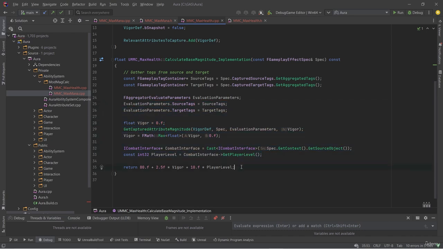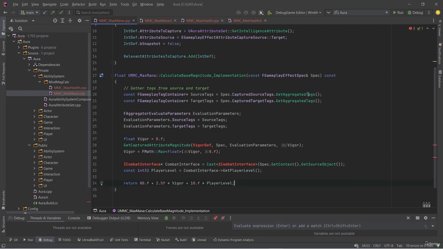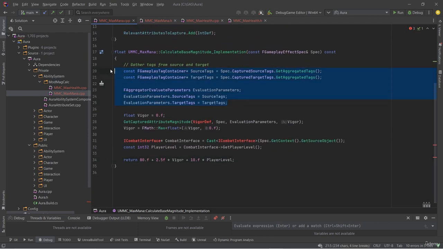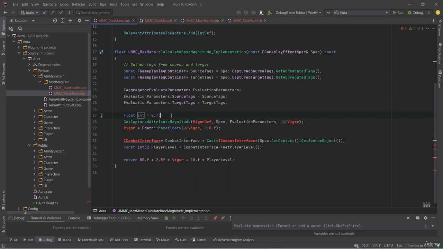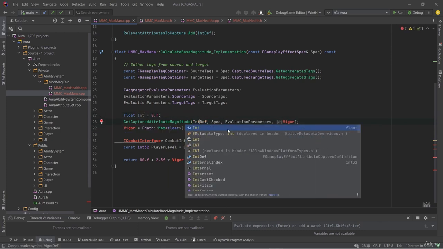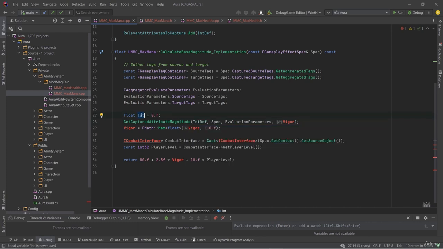So let's just copy the whole function, and we'll paste it in here and just change things. The first half of the function is fine. But we don't want vigor, so our local variable will be called, I'm just going to call it int. And we're going to pass in int def instead of vigor def. And we're going to pass in int instead of vigor.